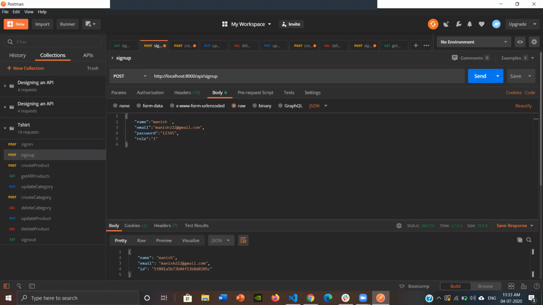As we have been given a backend project, we have designed an e-commerce website with a backend. So let me show some things about it. We have created a sign up route, sign in route, create product, get all products, and category routes.